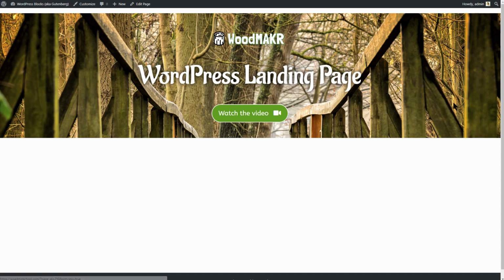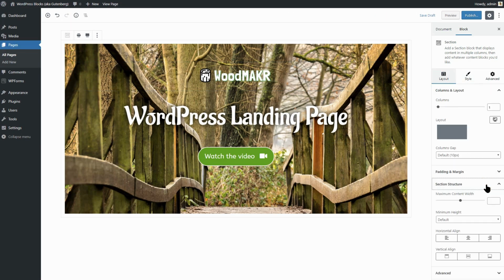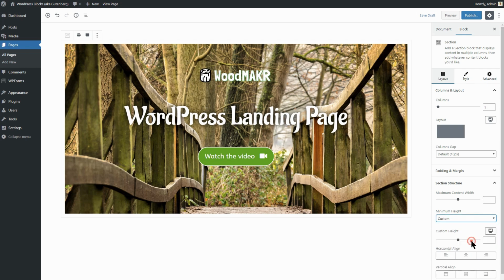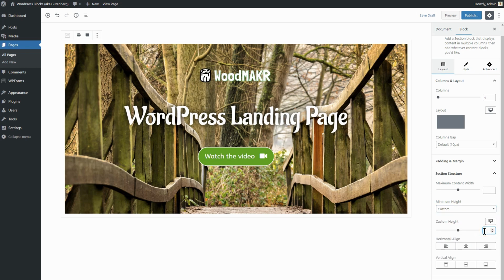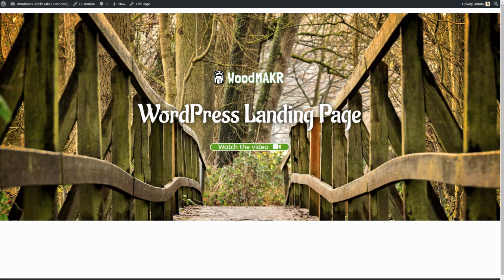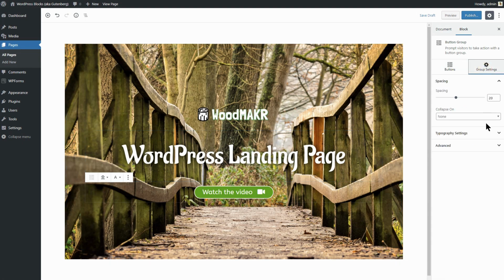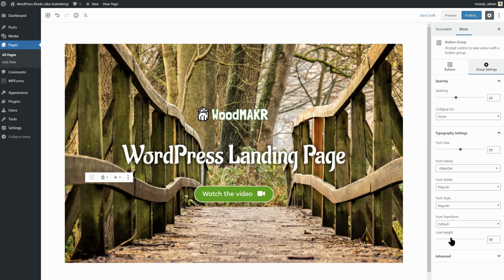Well, I think the section height is too small, so I will go back to the editor and I will search for the custom height in the section structure over here. I will set this value to 800. Push Save Draft to save the changes instantly and check out the preview again. Better, right? The button height is too small, so here's what you need to do to adjust it. Set the line height to 50 over here. Save draft and check the preview one more time.